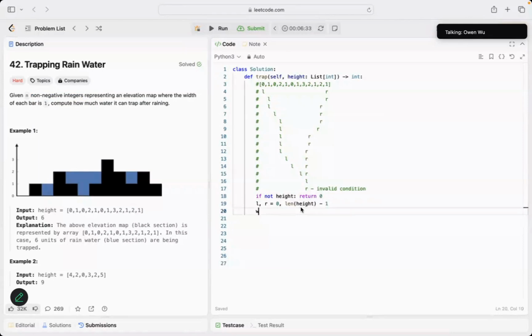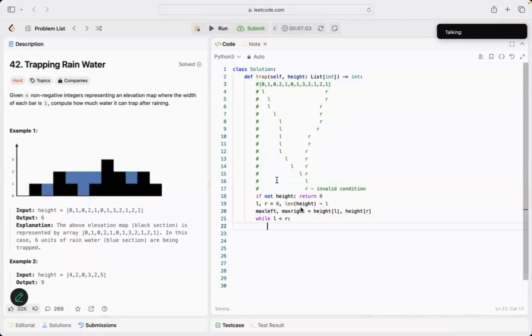Okay, so now that we have our pointers, now we can declare this condition where left has to be less than right. And so first, before we do that, we're going to keep track of the maximum water we can trap from either side. So let's call this max left and call this max right. And at the beginning, it's going to be the value that we see. So again, 0 for max left, 1 for max right.